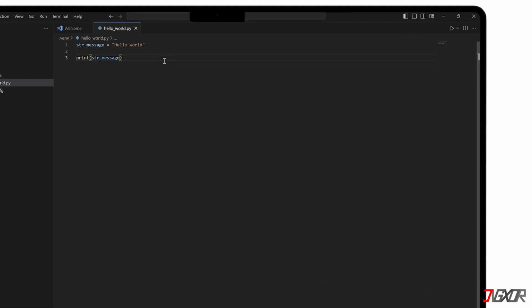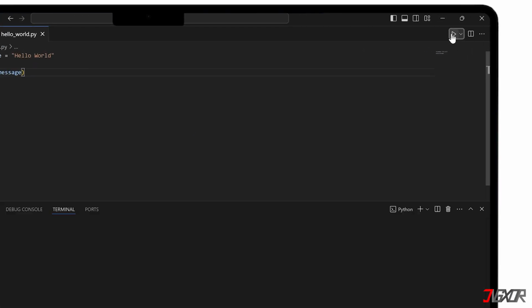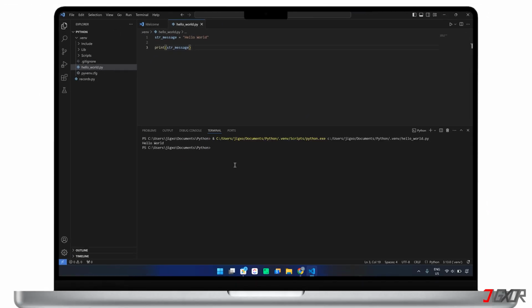To run your code, simply click the Run Python File Play button in the top right corner of the editor. VS Code's terminal will automatically activate your Python interpreter and display the output of your code.